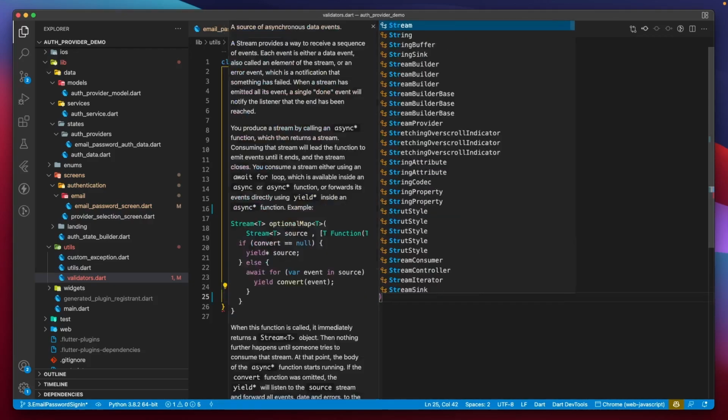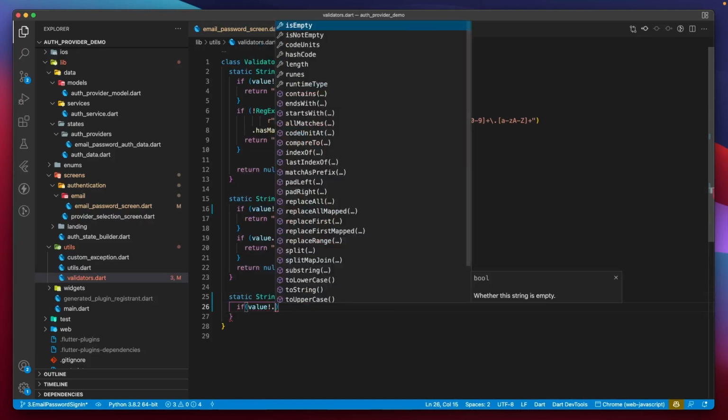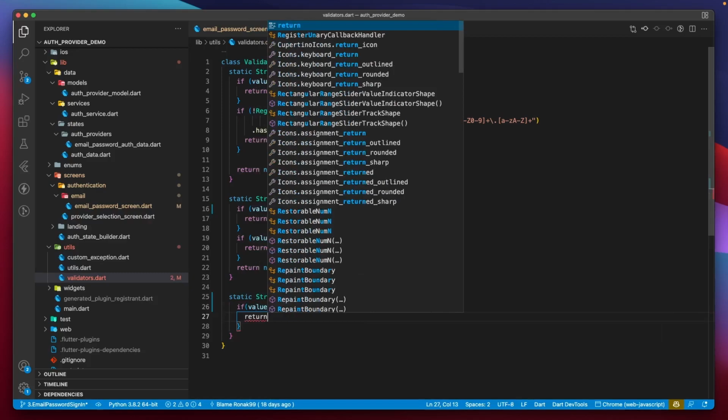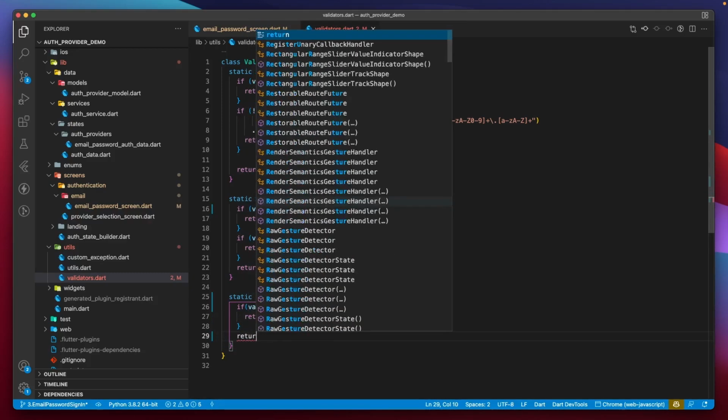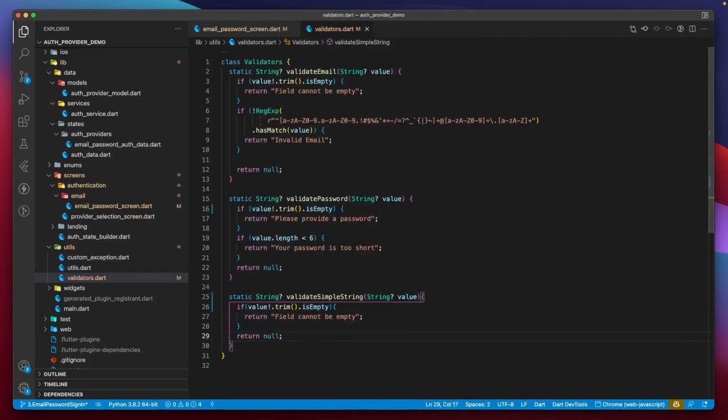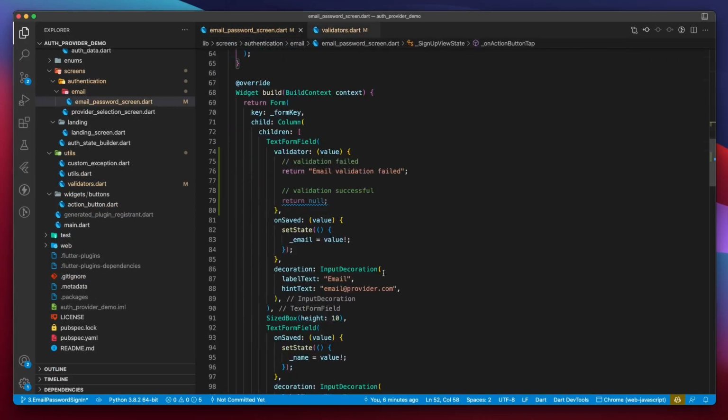I will create another validator which validates simple strings and ensures that those strings are not empty. Validators like these could be used on a field like name. You can even go crazy on these to ensure that a user only enters letters and not numbers or special symbols. Now let's make use of these validators.